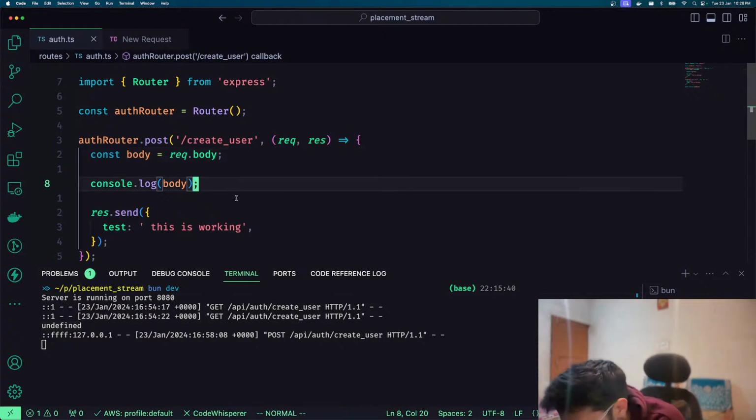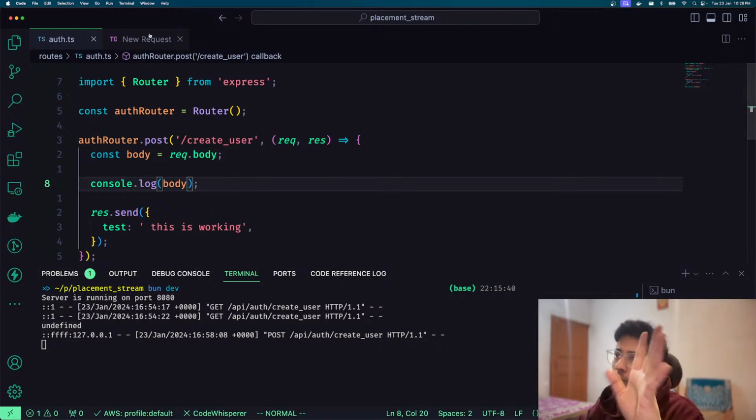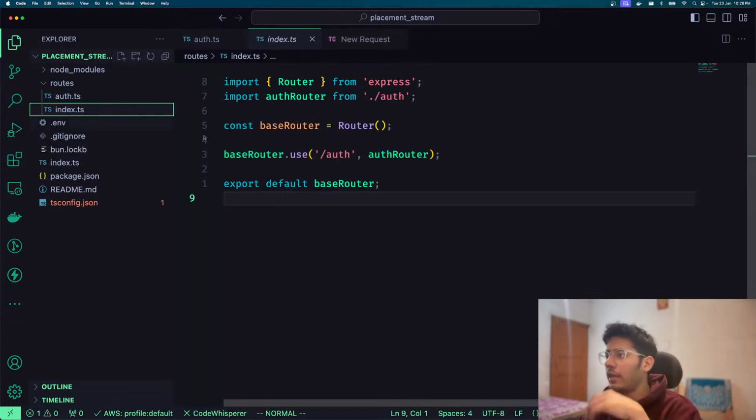Because Express by default doesn't know that it's going to receive something in the body and should handle it. You need to give it all those superpowers using some middleware. There are two different middlewares provided by default in Express. So we'll be learning about that right now, how to use them.